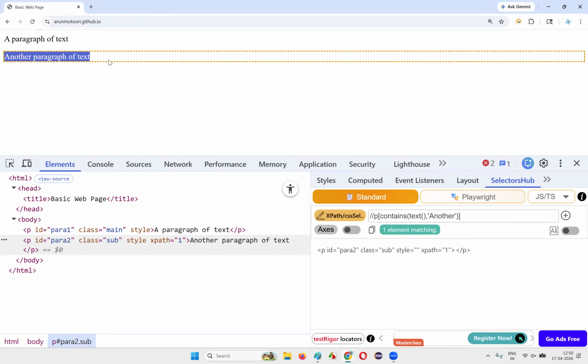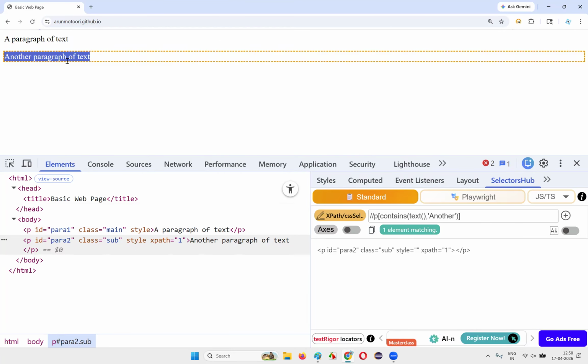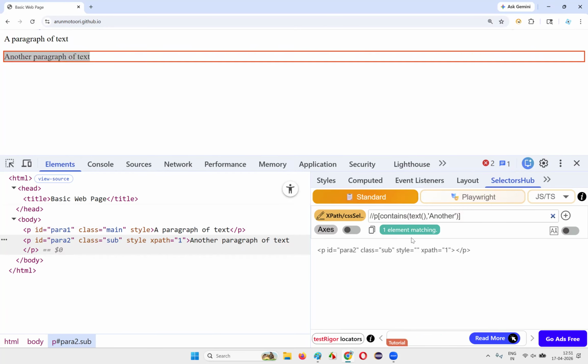You see the respective paragraph which has this another text in its text content of this element is getting located. That's all good. But I want to locate the paragraphs on this website page which doesn't contain another text in its text of the element. So how to do that?